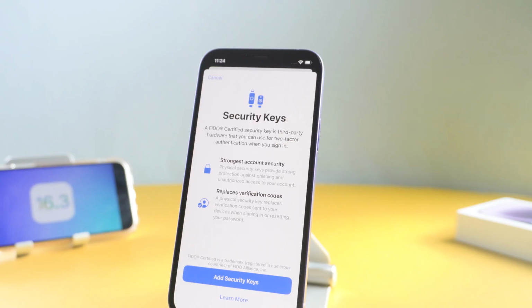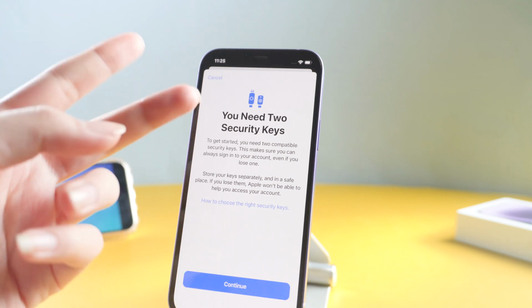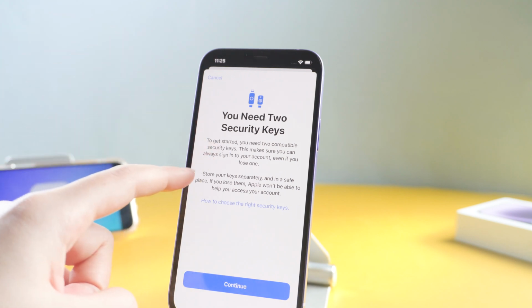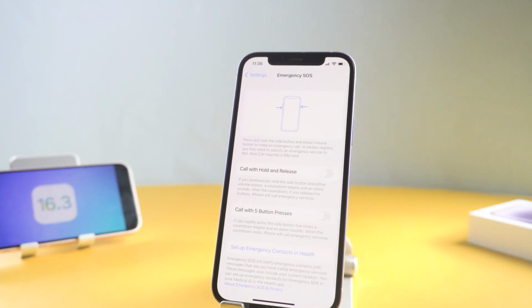The first thing is support for physical security keys, which is going to add another layer of security for your Apple ID account. You need to buy 2 Yubico security keys to use this feature, and each Yubico security key costs $50. Will you buy it? There are some changes with Emergency SOS.